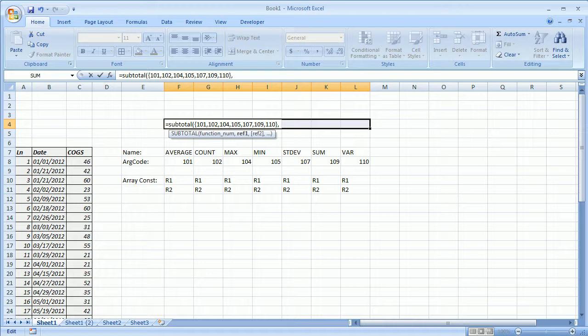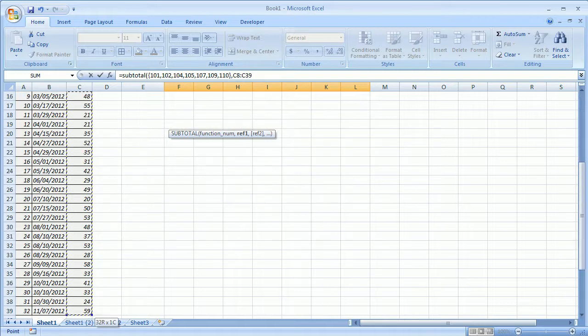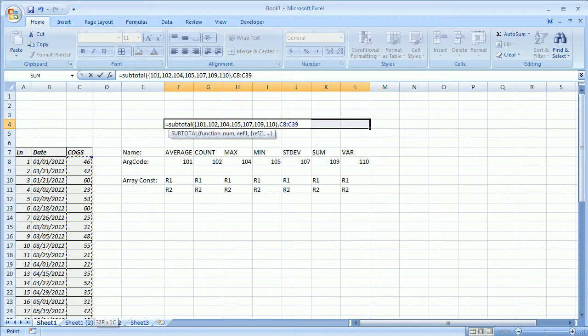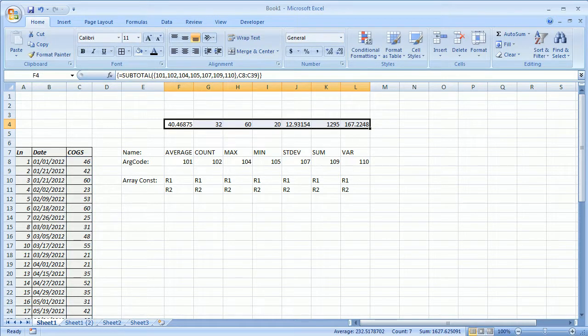Okay. So the next thing I'm going to do is it knows what functions it needs to perform. It wants to know on what data set do I want to perform it. So I'm going to go Control-Shift down, Control backspace to get back where I was before. And so this is C8 through C39 is the data that it's going to perform it on. Okay. So I'm going to hit Control-Shift-Enter because this is an array formula, and you need to hit Control-Shift-Enter to enter an array formula. And watch what happens. There we go. These are the different descriptive statistics that we need for this data set.